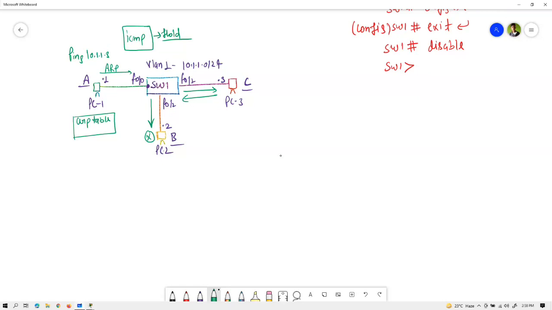So the switch will forward this packet on all the interfaces where the same VLAN is assigned and on the trunk port. For now, there is no trunk port. Here it will send it to PC3 and PC2. Now PC2 will discard this because in our packet, in the target IP address, 10.1.1.3 is assigned. But this PC2 IP address is 10.1.1.2. So it will discard it.